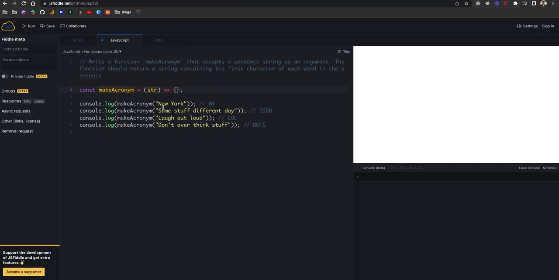So just as an example, we take in New York and we want to return just the string NY, N for New and Y for York. So the first letter of each of the words that are in our sentence here. That's how we're making the acronym. So for example, laugh out loud would be LOL, as you can see here.